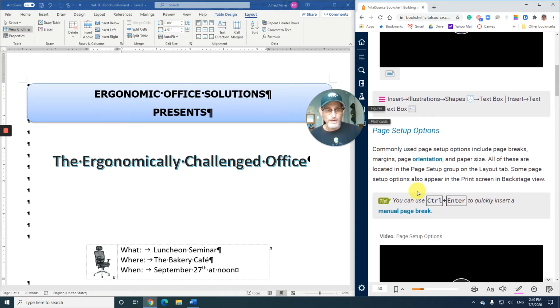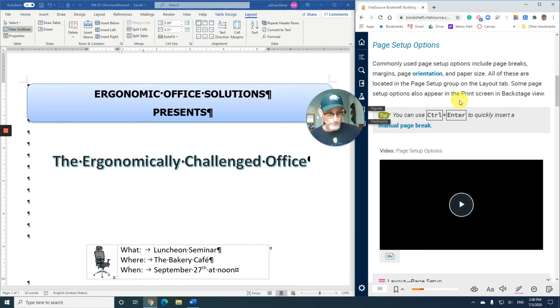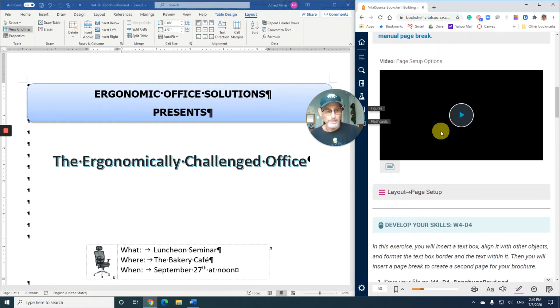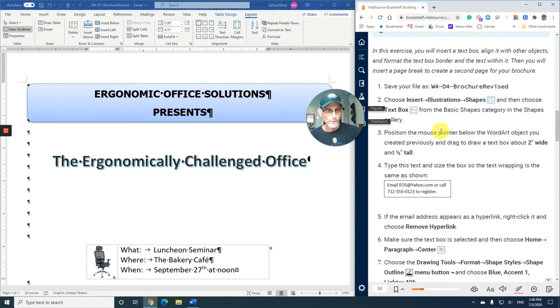Page setup options. Commonly used page setup options include page breaks, page orientation. So if you want your paper portrait, we call it, the regular upright, or sideways landscape, we call it. And paper size are the other common ones. All these are located in the page setup group on the layout tab. Remember page breaks, we did a couple of those in the last chapter. We can do Control Enter, or you can go to the layout tab, breaks, to bring in different types of breaks. I'm moving on to develop your skills W4D4.